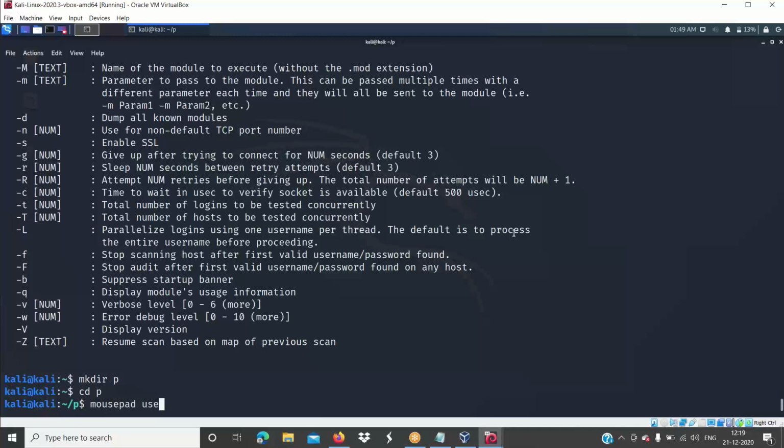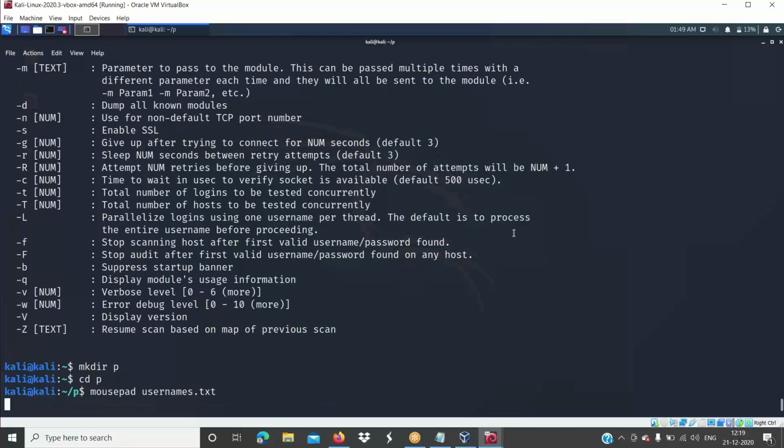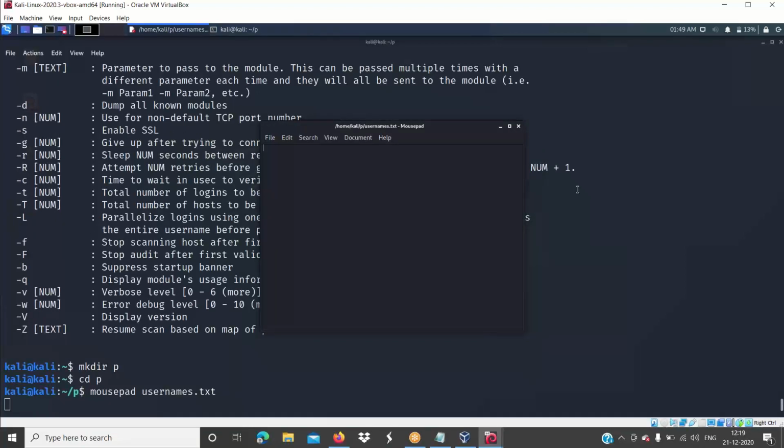Mouse pad, and I'll be creating a username list. Okay, usernames.txt, and here I'll be just using some of the common usernames like admin, guest, root, toor. Okay, what else? User. Like this. This is just an example list of usernames.